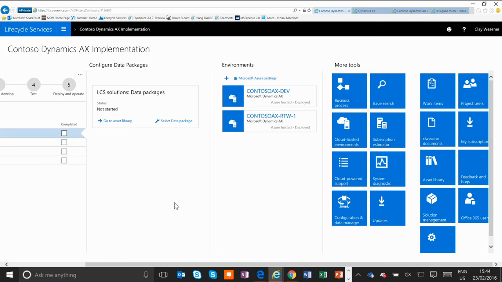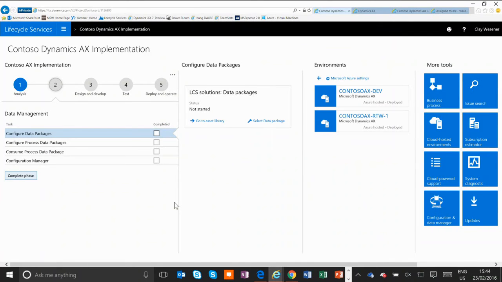Oh, yeah. So what I'm going to start with is having a look at data packages. A data package, you build within AX. It's a zip file, and it basically contains lots of different Excel files for each of the different data entities. And it contains some XML to explain what sequence they should be imported in and all that sort of stuff in the background so that AX knows how to interpret that package.